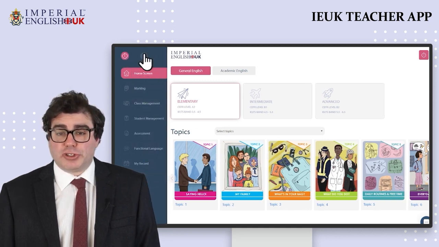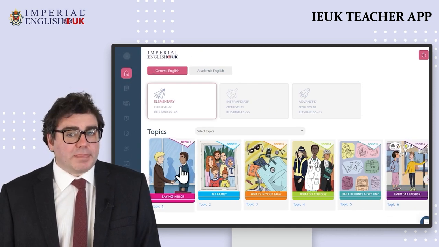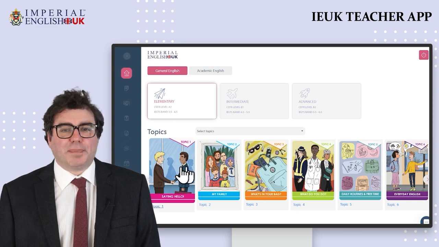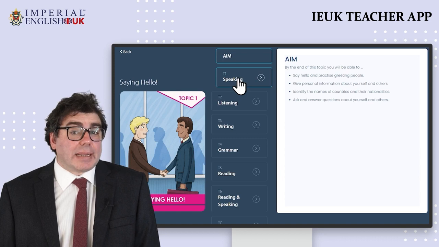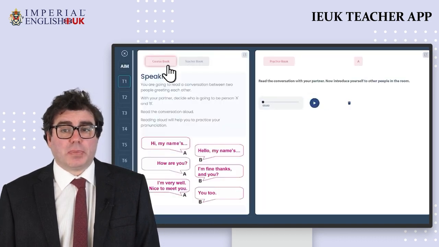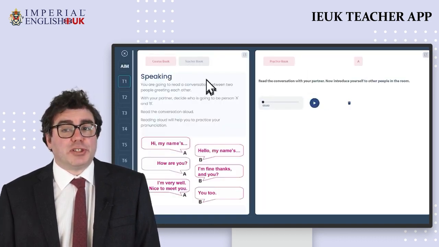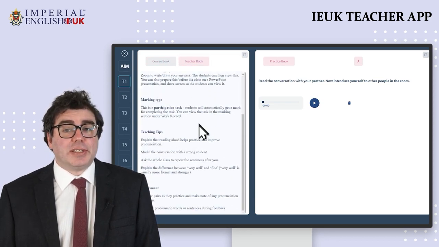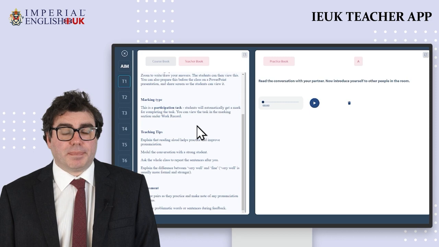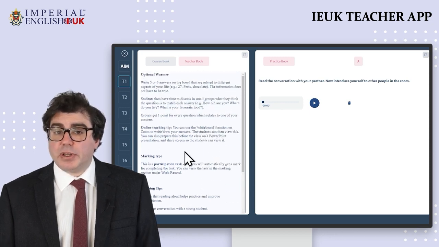To access your course content, select a topic, and this will take you to the next screen. You can see the course book and practice book exactly as the student sees them. You also have access to the teacher's book, which has answer keys and lesson plans, which comprise teaching tips and information about marking. If there is a listening task, you will also have the full tape script.